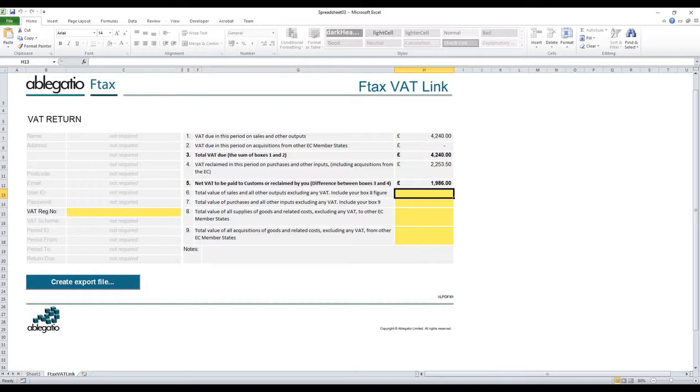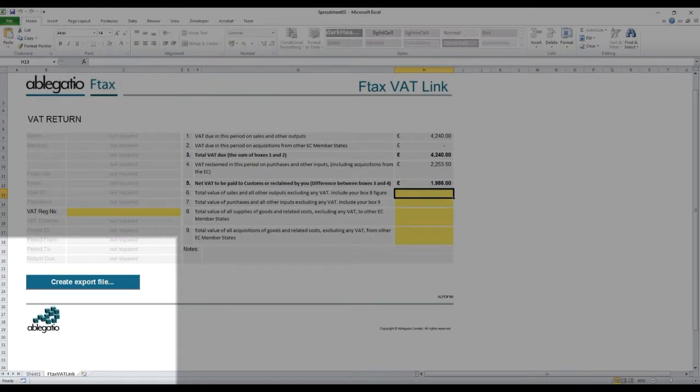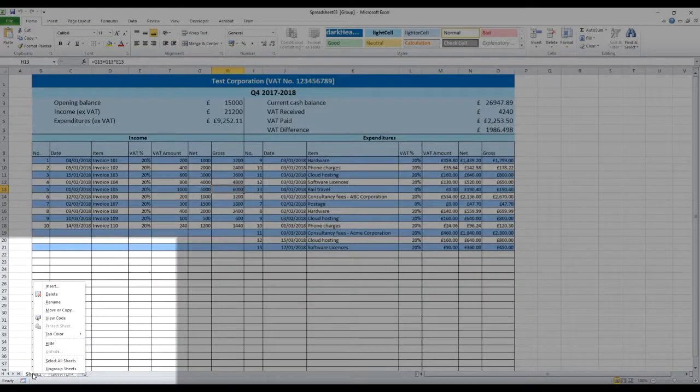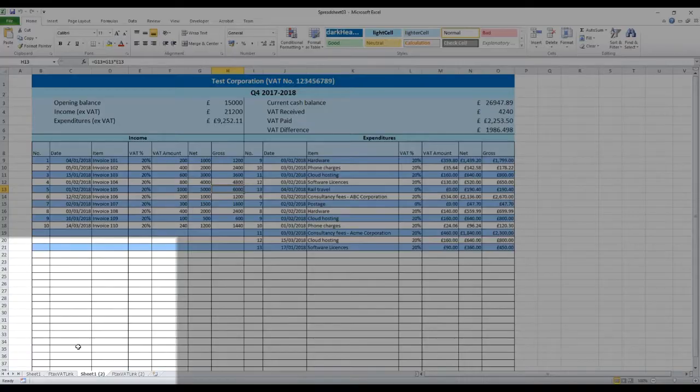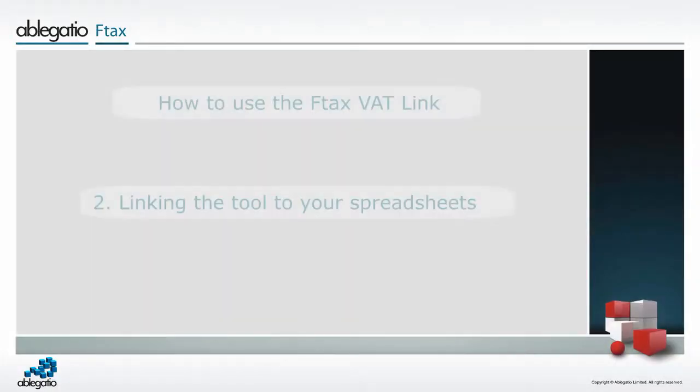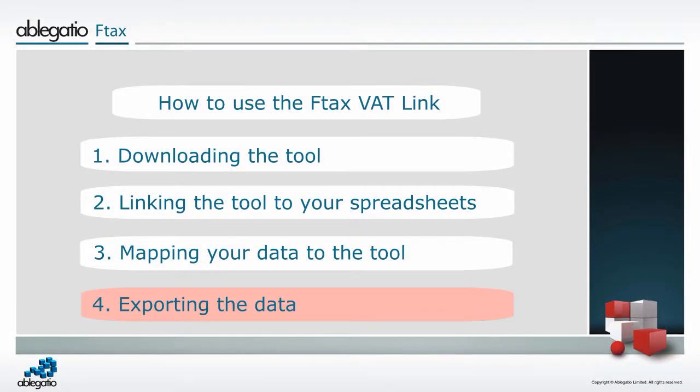You will only need to do this linking exercise once. When a workbook requires a new sheet, for example at the beginning of a new financial year, copy both the FTax VAT Link sheet and the sheet to which it is linked by holding down Control and selecting both at the same time. When you have finished adding data to your spreadsheet, you are ready to begin exporting.